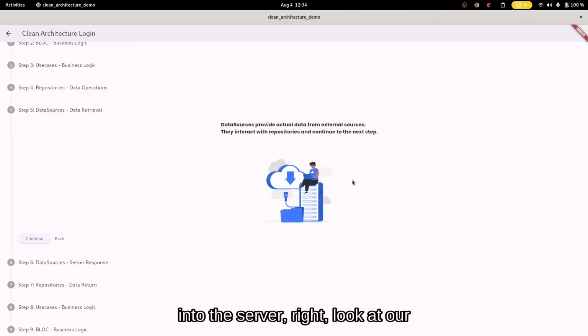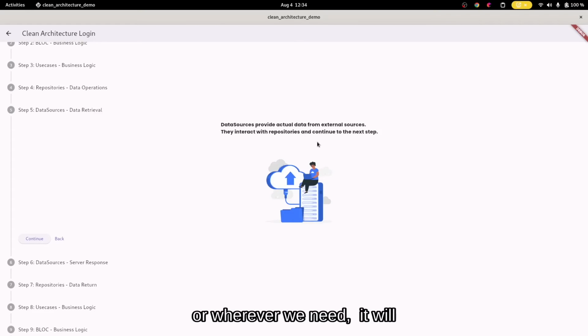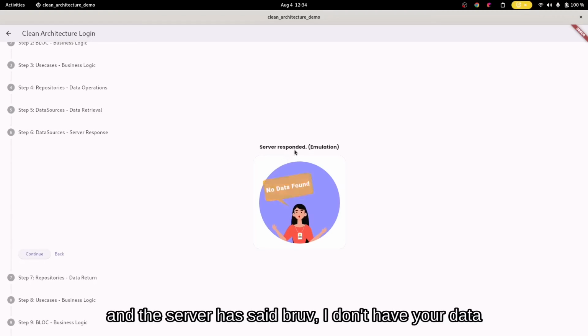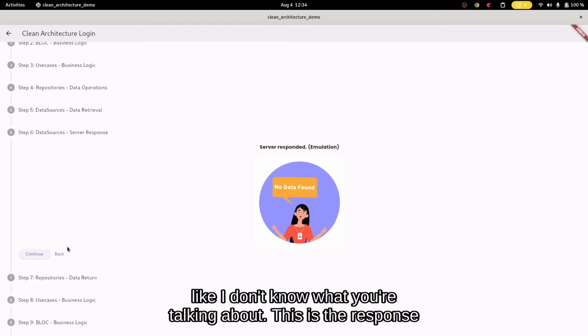Data source plugged into the server, right? Look at our little data source sat on the server, plugging into the cloud, or wherever we need. It can plug into your local files or whatever we need, right? It will fetch that data from them, and then it will bring it back. So now we're done. The data source has spoken to the server, right? And the server has said, I don't have your data, right? You're on your own. I don't know what you're talking about.